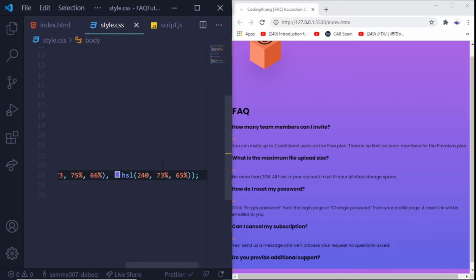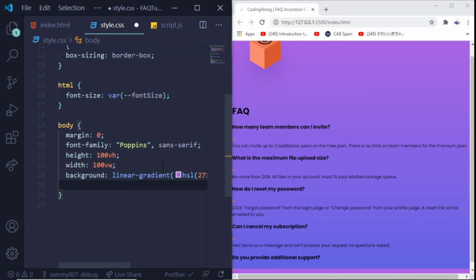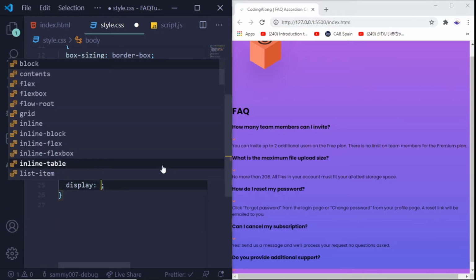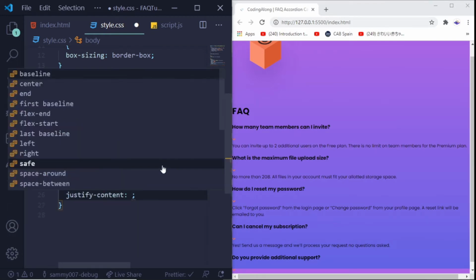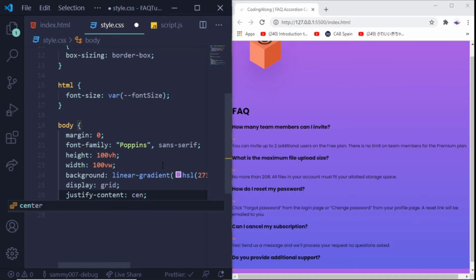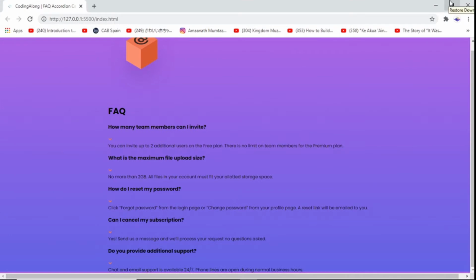After setting the background, we're using a grid because we want this to be responsive. We use display grid, so we're setting a grid for the body. And the next thing is justify content to center our content. You can see that it's actually been centered.